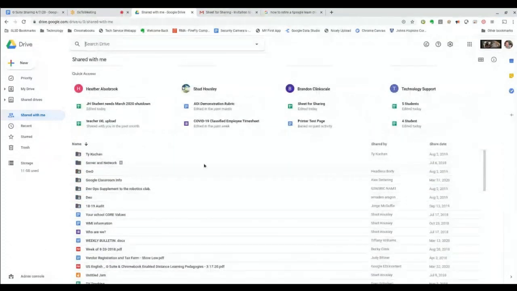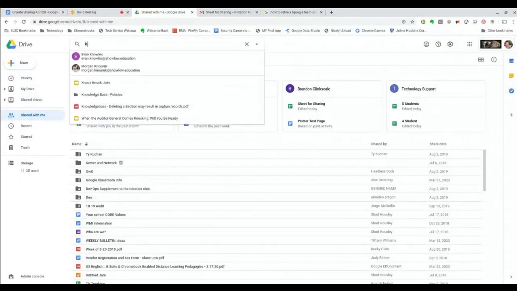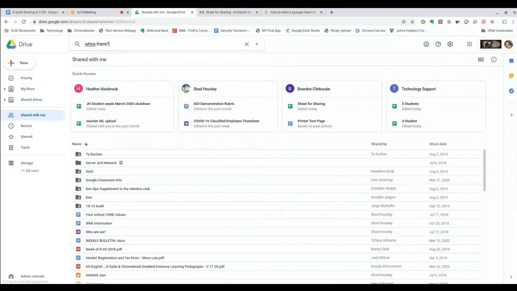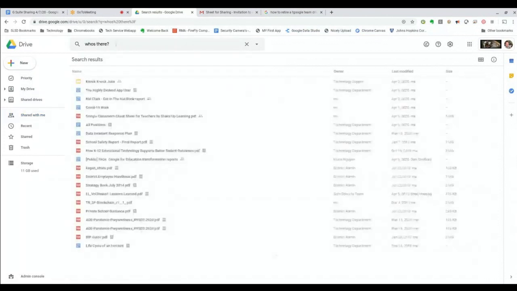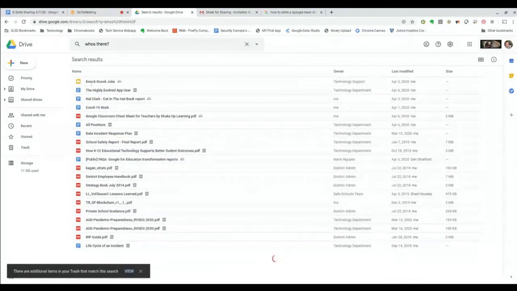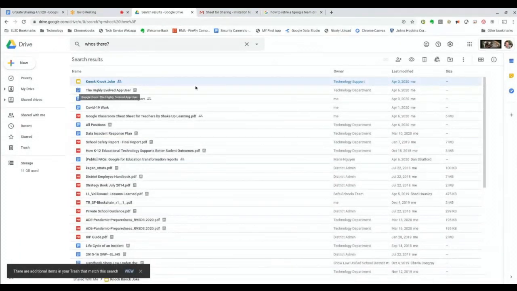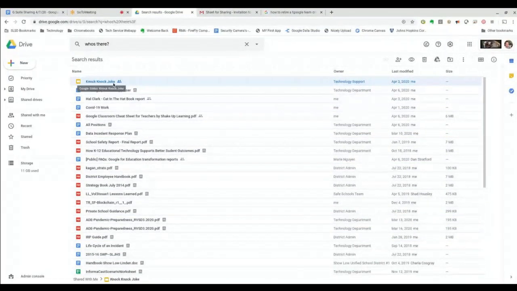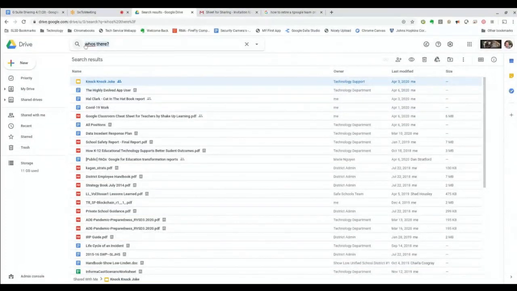But I'm going to include a search string that I know is within this document right here. For the last presentation, I created a little knock knock joke, and I know that "who's there" is text that's within that document. So when you're on Shared with Me and you use this Google search for text that's inside the document, it does search inside the document.